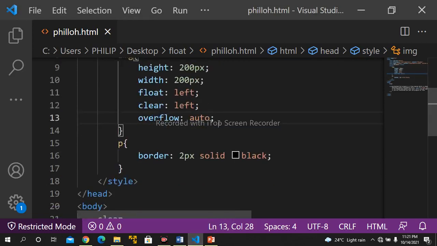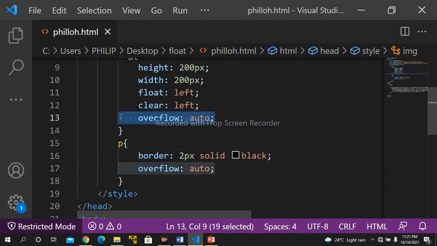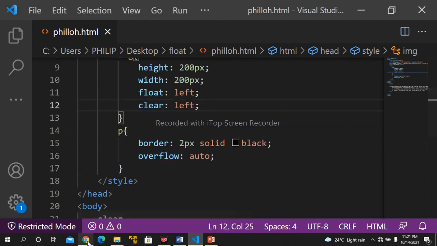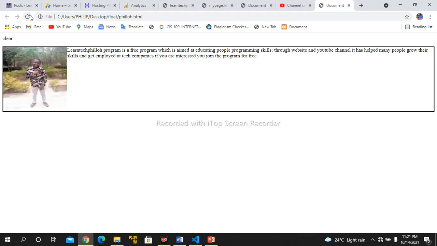Sorry, this one should be over here. Then this one you can just wrap it. Sorry for that. You just need to go to your browser, then refresh. You see now it has fixed itself into the border. See, now it is inside the border. So that's all.